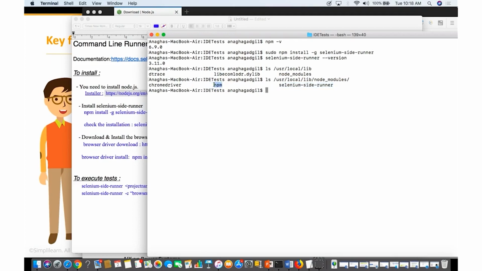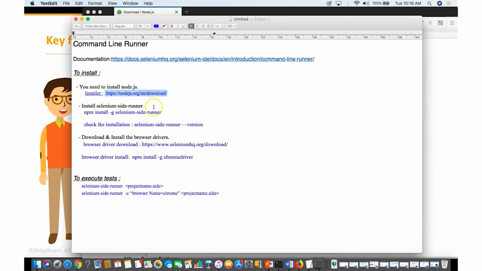So that is also available under the same folder. So far so good. So we have our Selenium IDE installed now. Now what else is required? So we installed Node.js, we installed the Selenium side runner. Now we need these browser drivers.